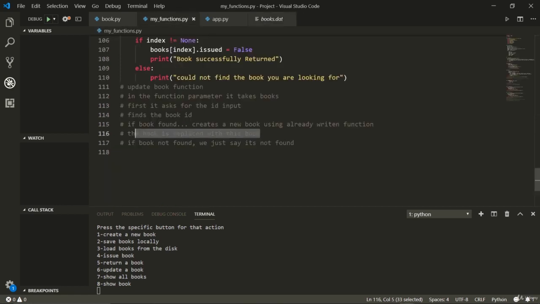Then of course you can save it, and if the book is not found, you can just say, oh well, I didn't find the book that you were looking for. Now pause the lecture and write the function yourself, and in a few moments I'm going to write it for you, so if you have any problem you can also check the solution here.